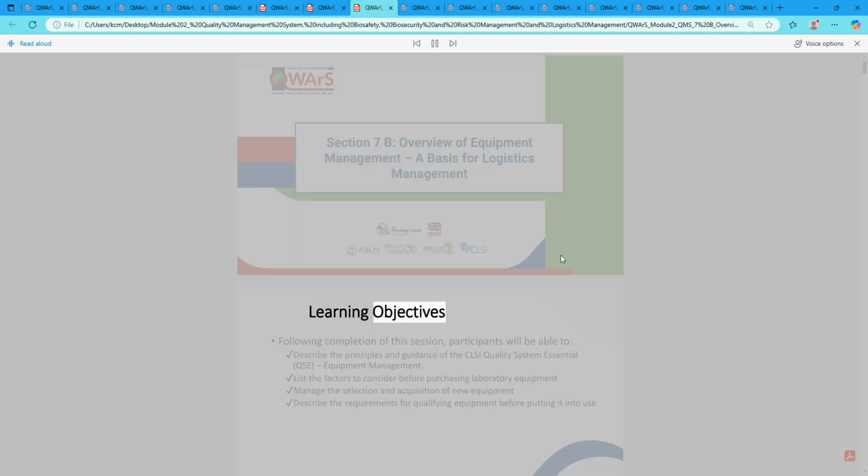Learning objectives. Following completion of this session, participants will be able to: describe the principles and guidance of the CLSI Quality System Essential QC Equipment Management; list the factors to consider before purchasing laboratory equipment; manage the selection and acquisition of new equipment; describe the requirements for qualifying equipment before putting it into use.